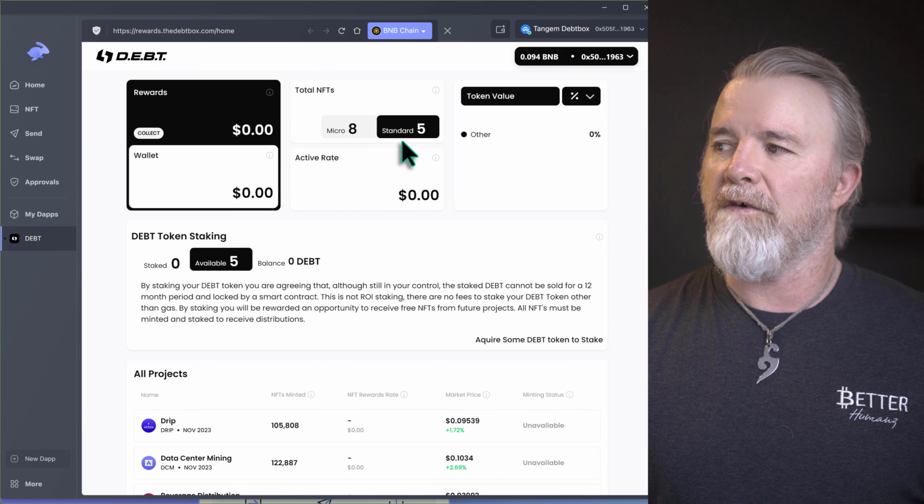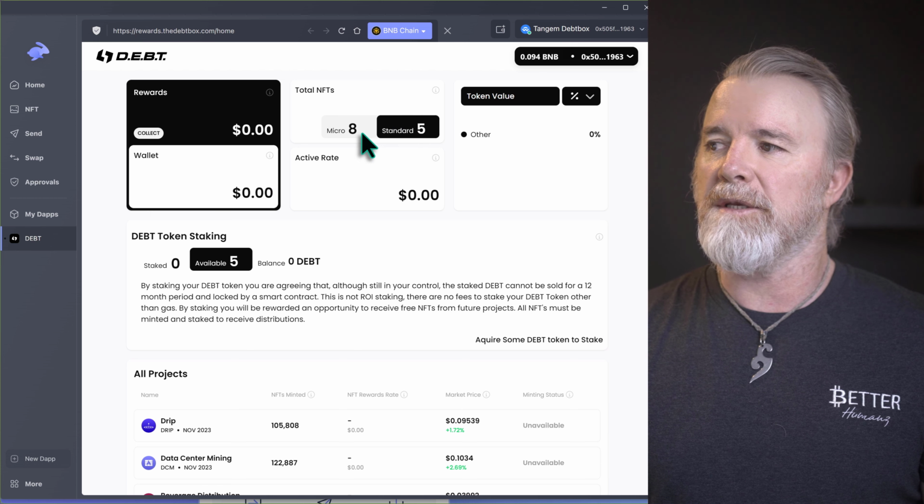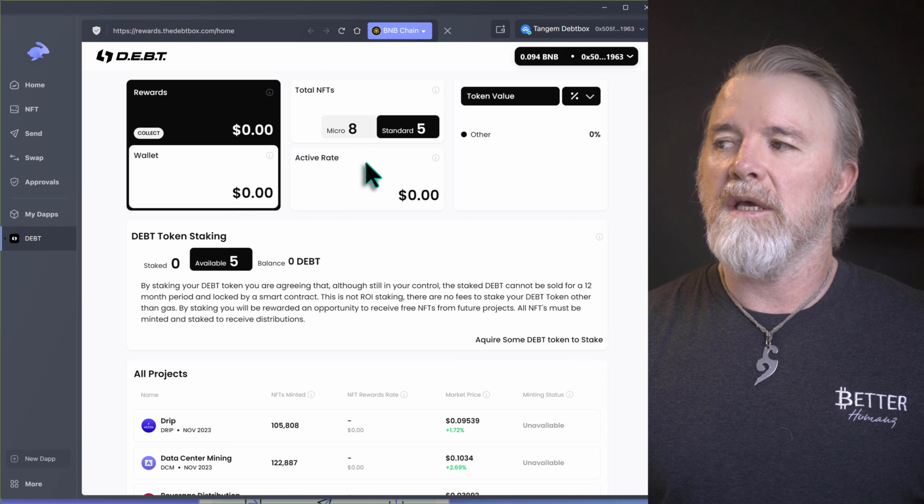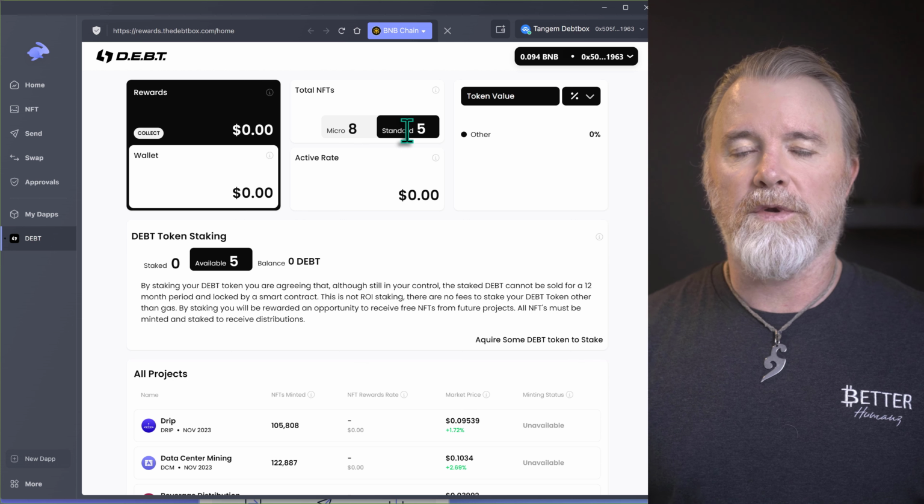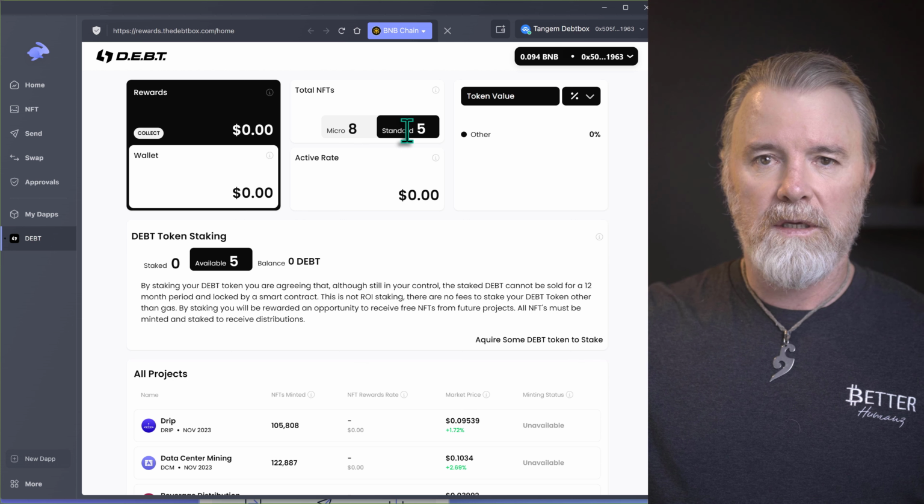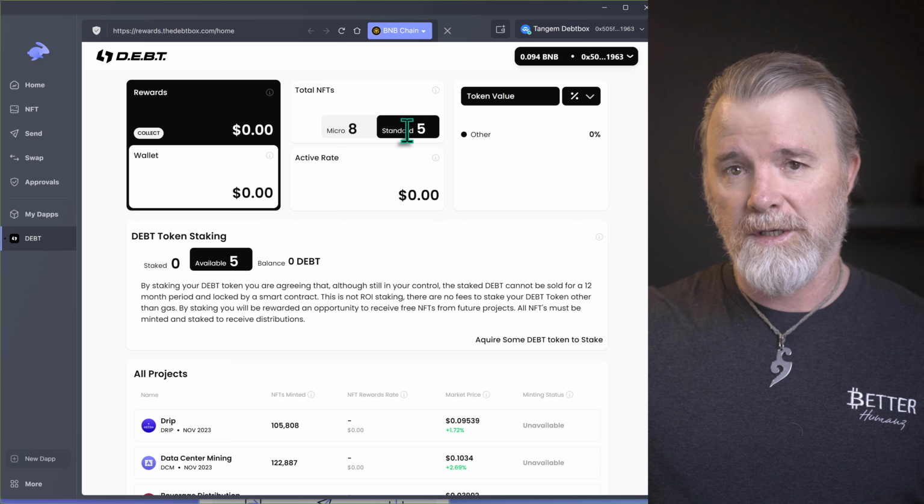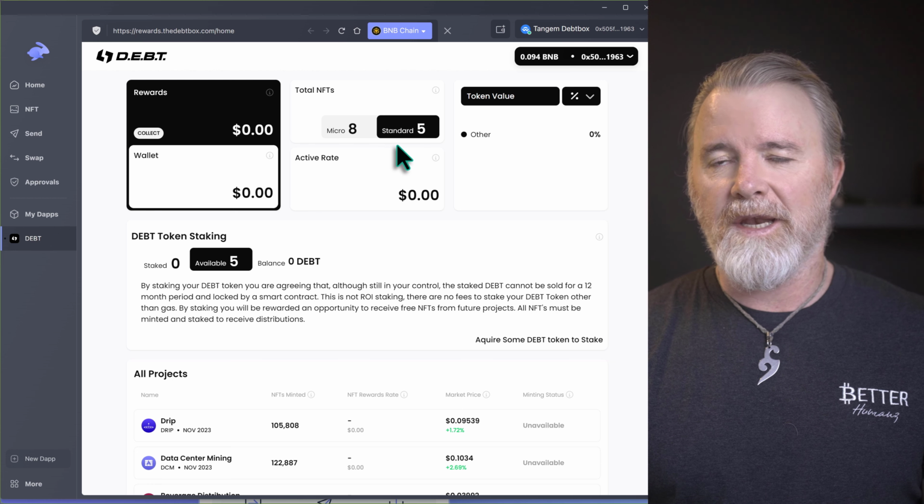You can see here I've got 5 standard licenses and 8 micros. So what I'm going to do now is I'm going to show you how to send a standard license from your DEBTBOX account, the one that you need to get all your NFTs off, and I'm also going to show you how to send your micros. All right, so we'll start with an NFT.